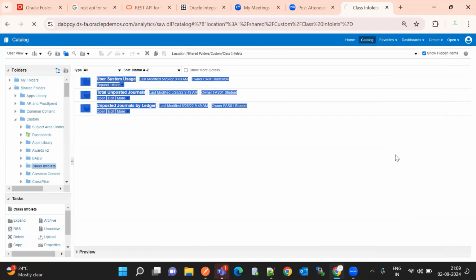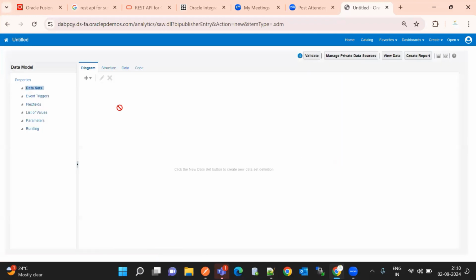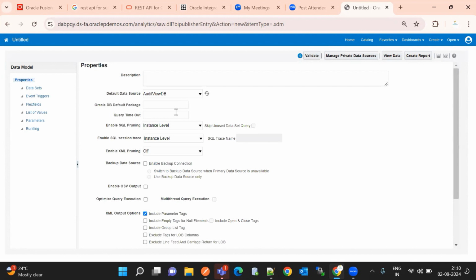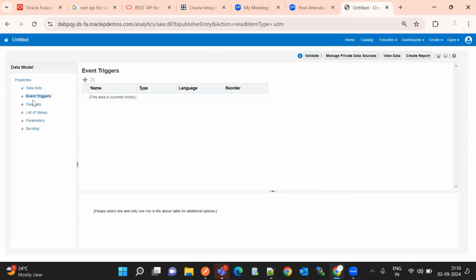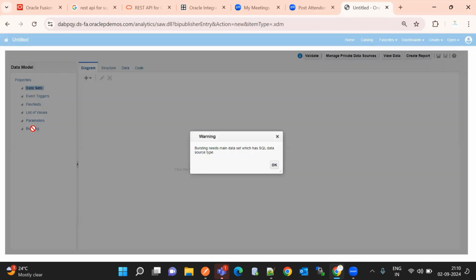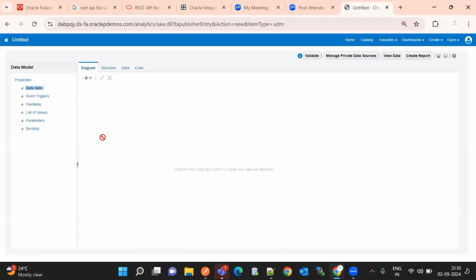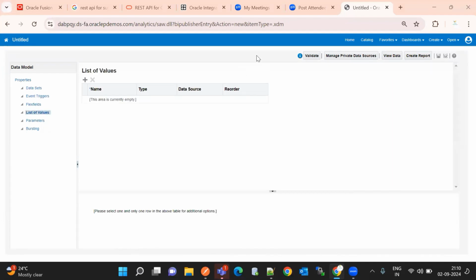I will show you that. See, here we have the properties section and the data sets. These are the components: data sets, event triggers, flex fields, list of values, parameters, and bursting. Currently we are discussing bursting, which is the main topic. We get the requirements from the functional team. The rest of the things we do frequently based on client requirements. We give the LOVs and also parameters for this report.